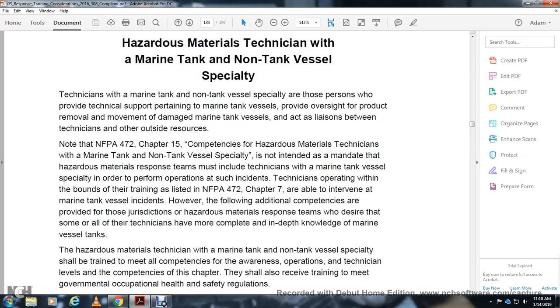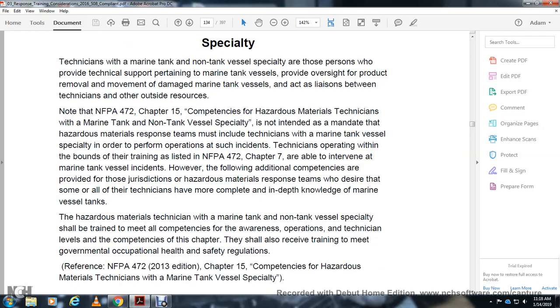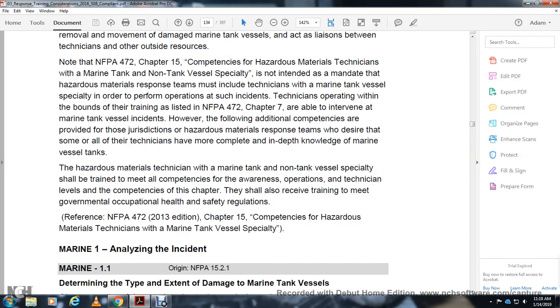The hazmat technician, marine tank, non-tank vessel specialty should be trained to the awareness, operations and technician levels of competency. They should also receive the training to meet government occupational health and safety regulations in reference to NFPA 472, 2013, Chapter 15. Competency for the hazardous materials technician, marine tank vessel specialty.